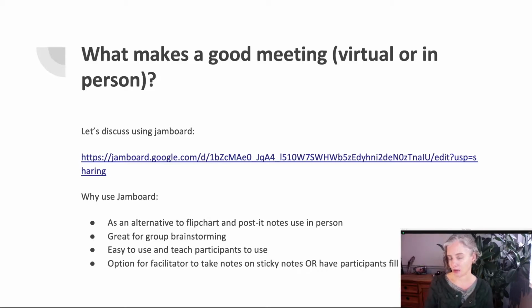As part of the workshop with Resilient participants, we had a look at what makes a good meeting. Not just a virtual meeting, but in-person meetings, because as you'll see, there's a lot of overlap in what makes a good in-person meeting and what makes a good virtual meeting. So we used a tool called Jamboard to think about this together.